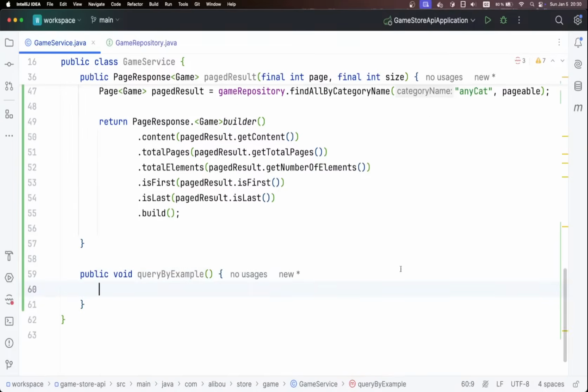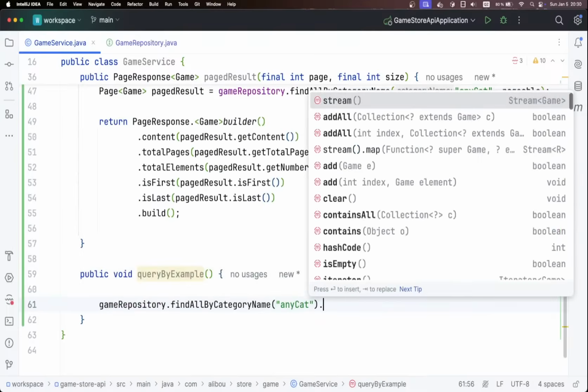So what I want to do in here, for example, is find a specific game by its title, assuming that the titles are unique in my database. All right, so now I have my game repository.